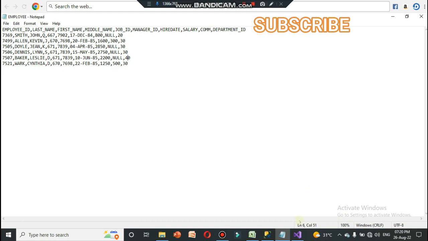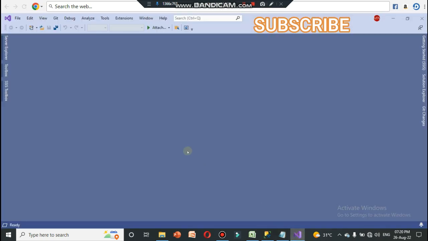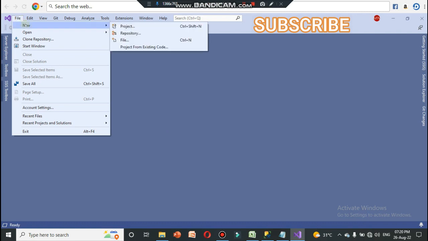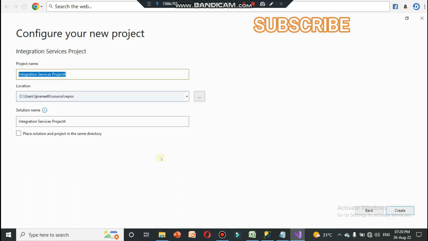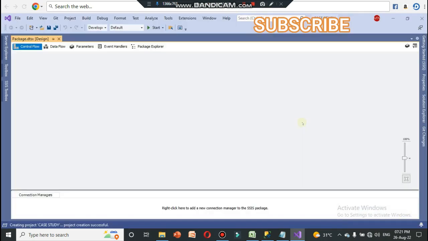So let's go to Visual Studio and go to File, that is New Project. In that we need to select the Integration Services project, click Next, and give the name, let it be case study. So click Create. The SSIS window has been opened.